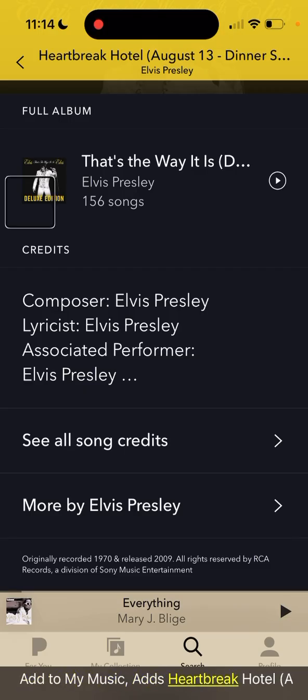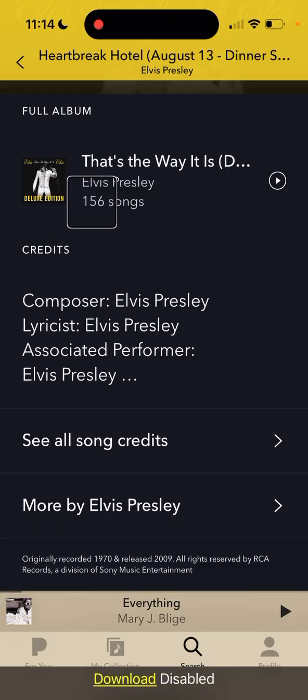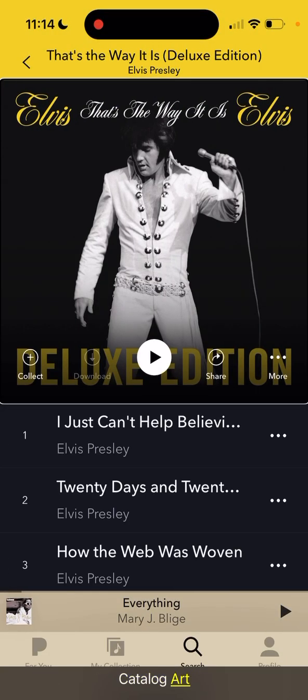I'm just flicking to the right. I could add Heartbreak Hotel to my music, August 13th. I could add it to my music, but I don't really want to. Download disabled. Play options button. Let's double tap on play options. Catalog art. We'll see if we get anywhere with it.